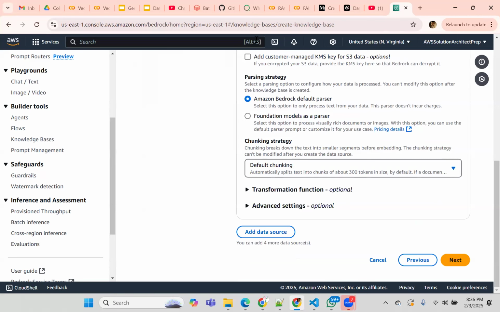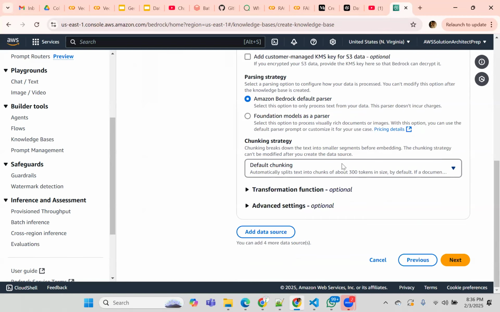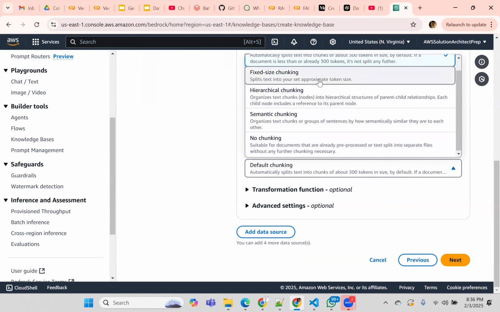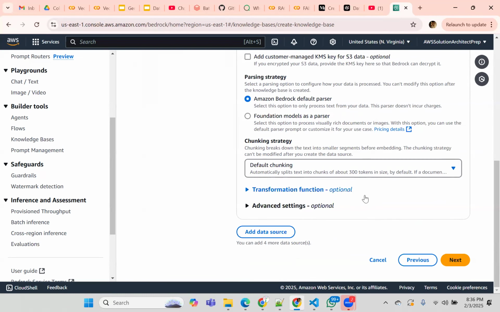Chunking strategy, again, same thing. You give the chunking strategy here, say 1000 with overlap. So somewhere you have to give that as a configuration. Default is 300 tokens. Then fixed size, hierarchical, semantic. There are different strategies that you can use if you want to do the chunking strategy. These are all advanced settings, optional.